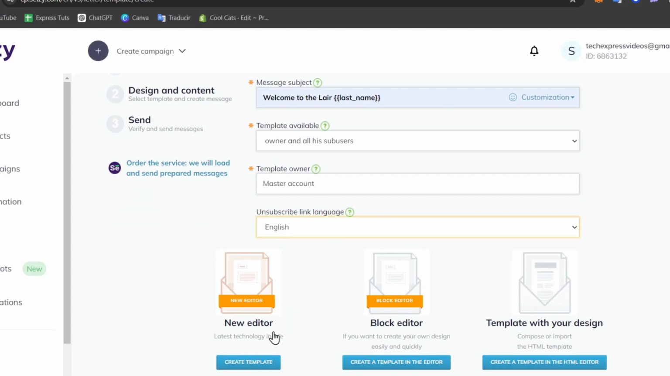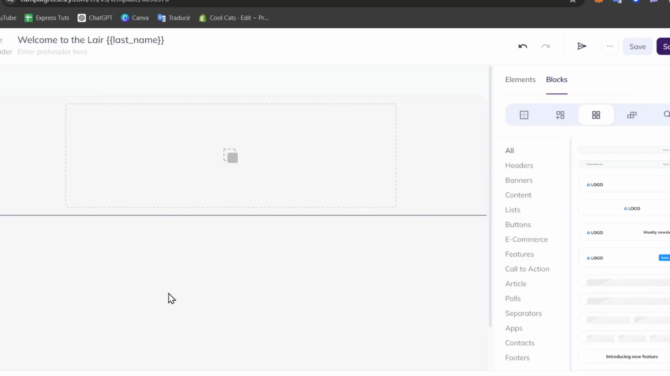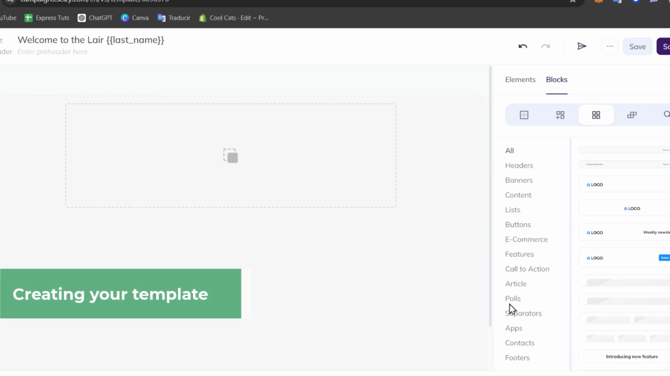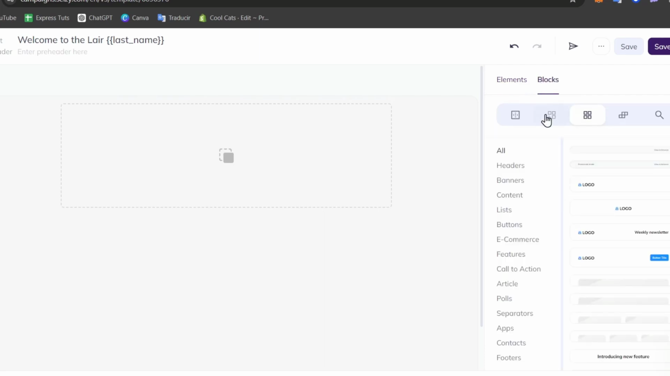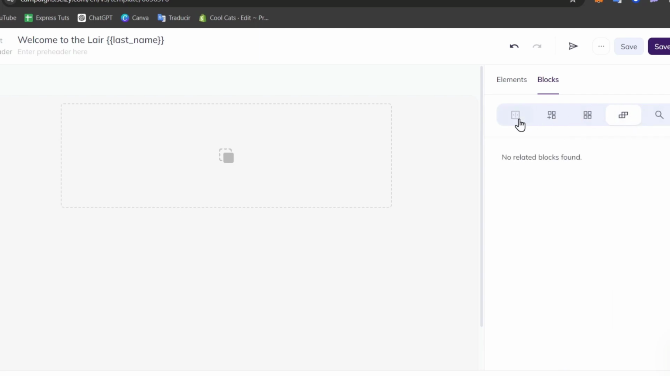Now as you can see, we have the new editor, the block editor, and the template with your design. If you choose to create one from a template, you might be prompted to check out the new editor, but you can see that we have the drag and drop element, and of course you need to do this basically from scratch. This is the light preview of how it's going to look, the upper side of my editor. On the right part you can see that we have the blocks. The blocks can help you avoid adding element by element. So I can choose block elements, and as you can see I have 4 different blocks and 4 more related block fonts.